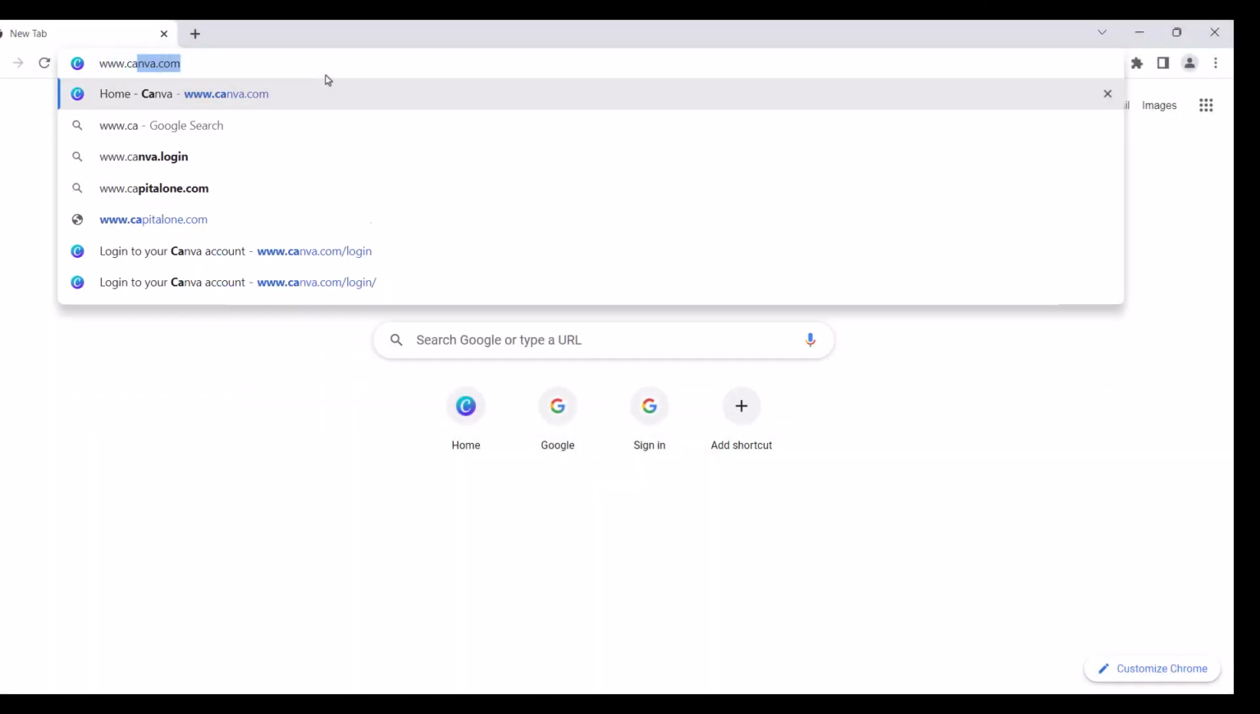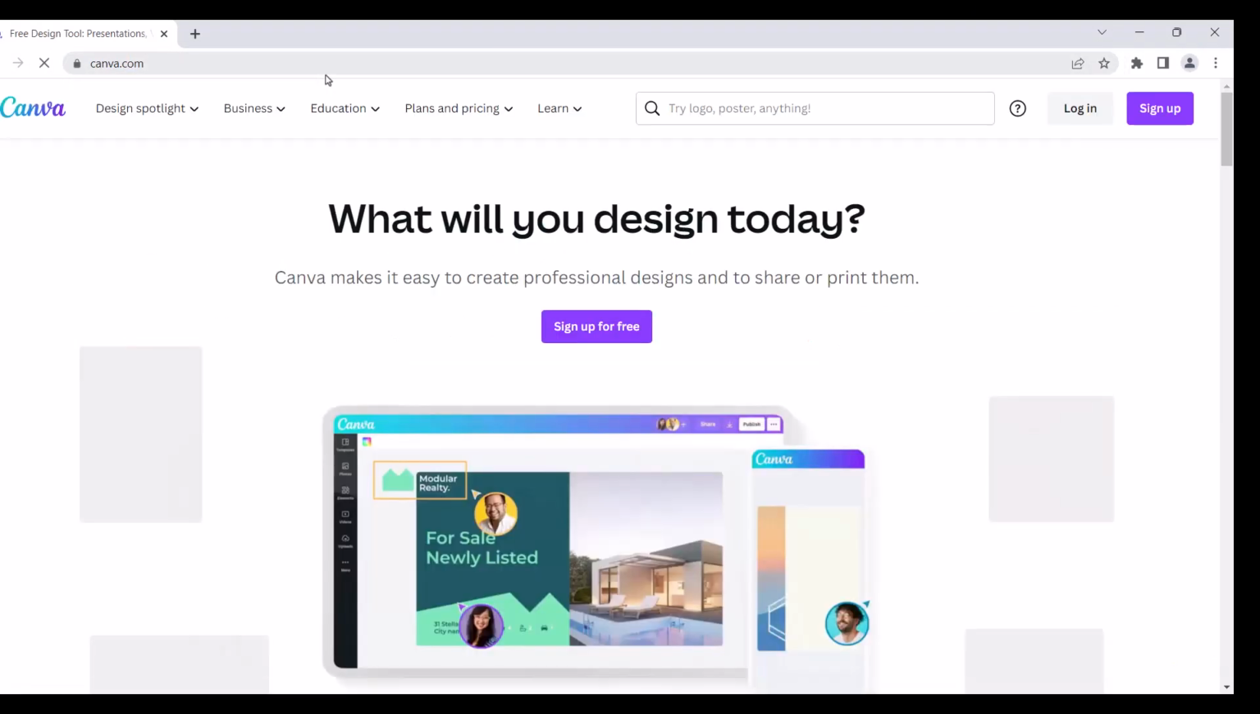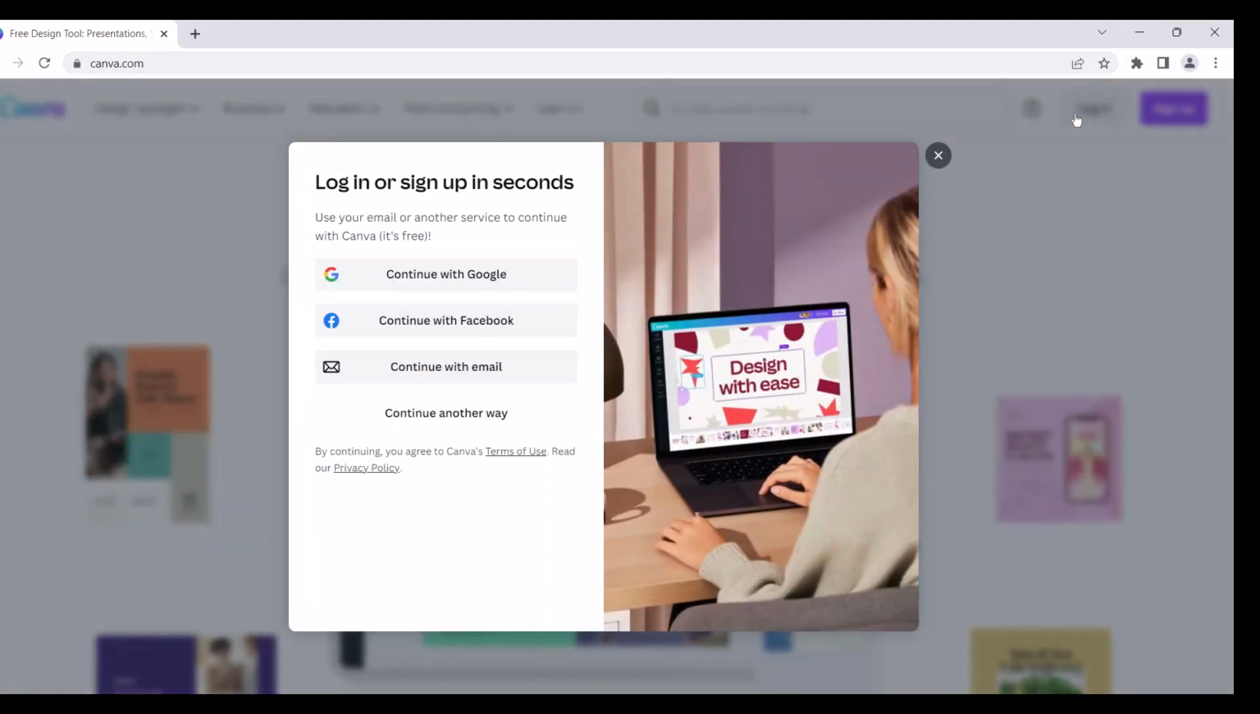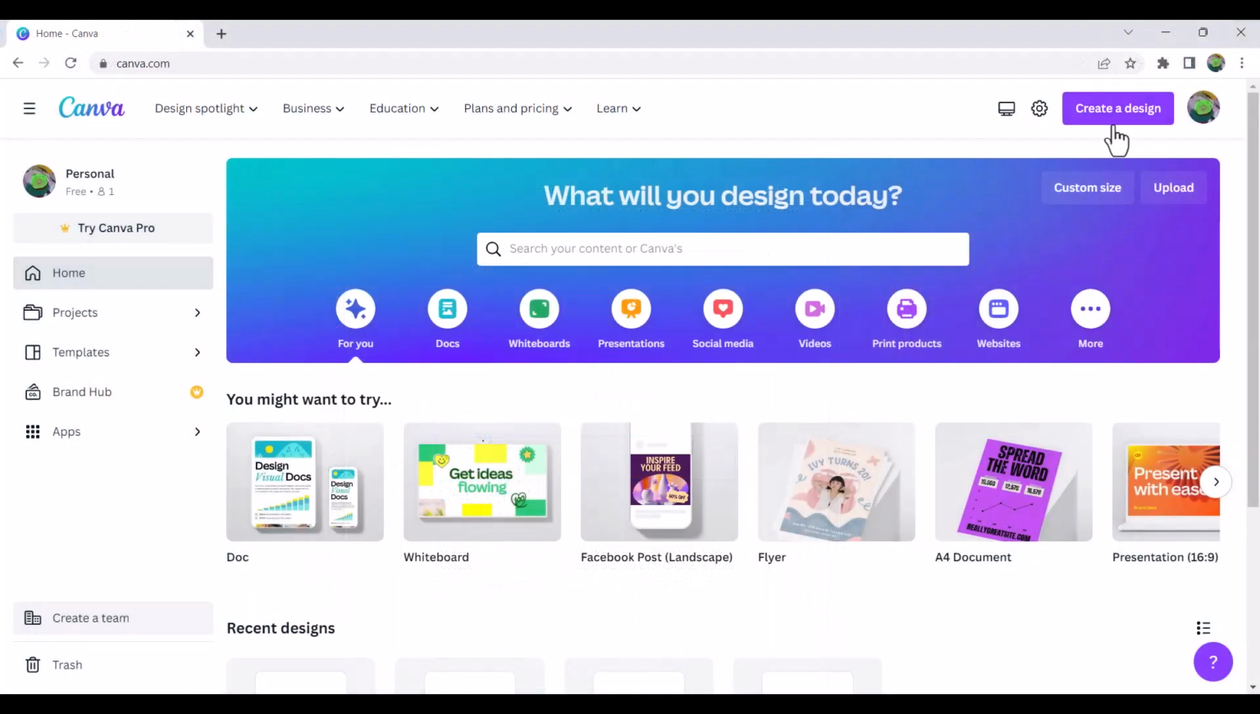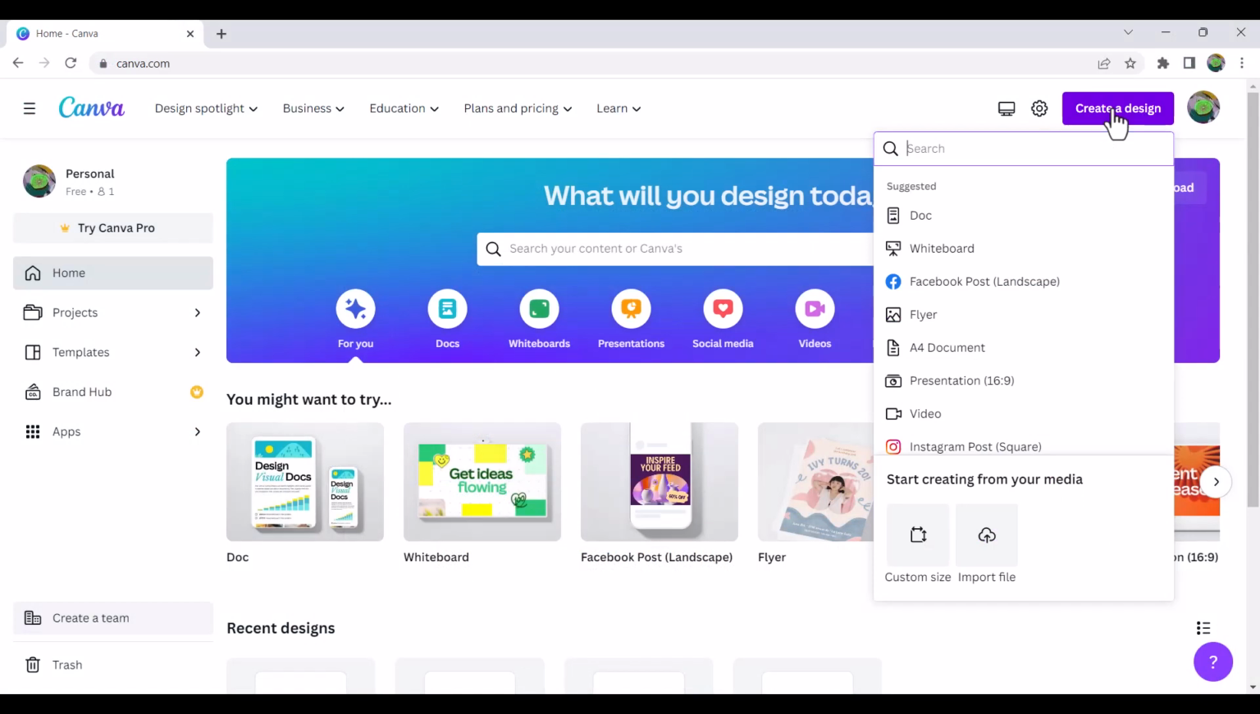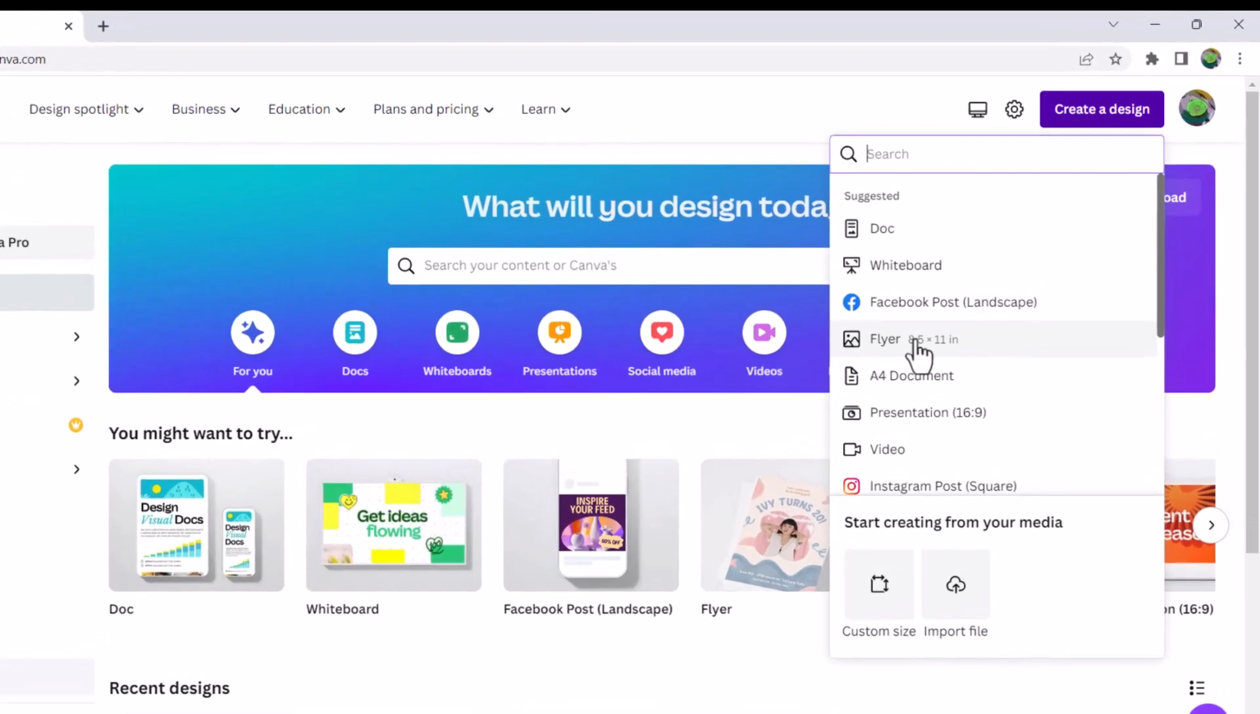First, you'll need to create a free account at canva.com. There are several options to log in. Just follow the prompts for your preferred method. Once logged in, click on the purple Create a Design button. You can then scroll down to select the size of your document. I'm going to select Flyer, 8.5 by 11 inches.